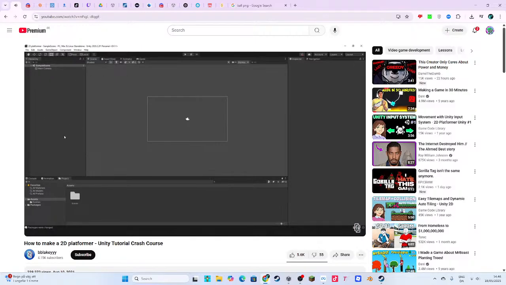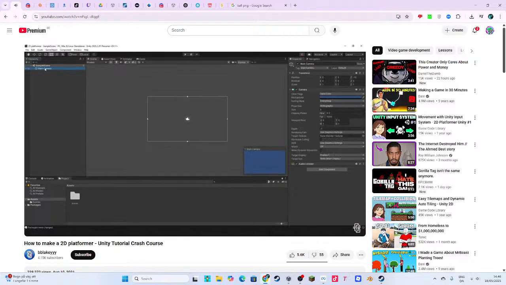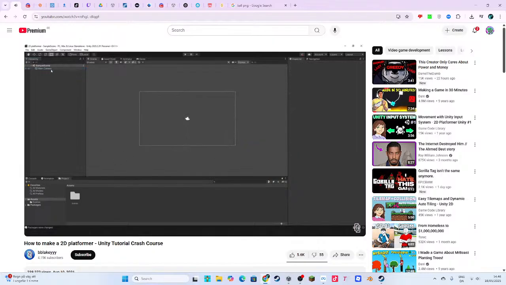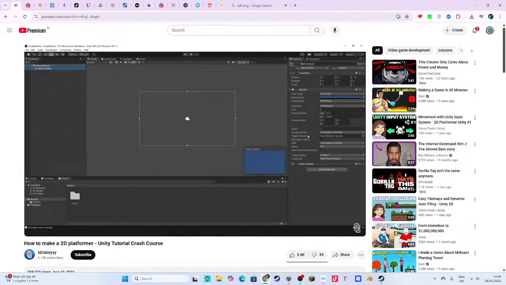So here on the left we've got the hierarchy. This is where you'll see all your game objects in a list view. At the moment the only thing we have is what comes by default, and that is our main camera. You can just click on it and see where it is in the scene, and this takes us over to our inspector. Whatever you've selected in your hierarchy, all the details about that object will show up in the inspector here, and we can change everything about that.